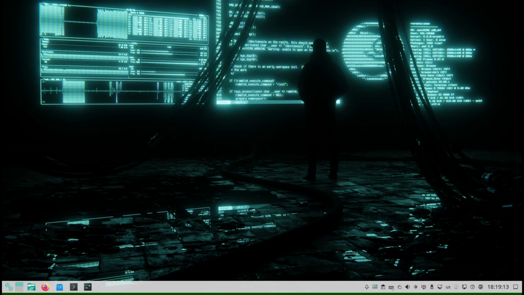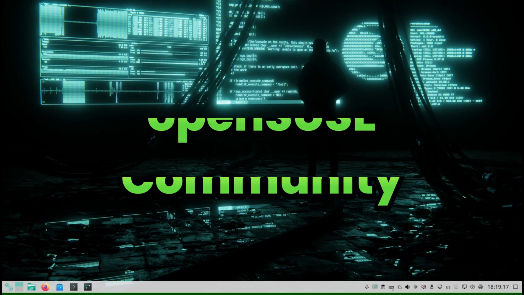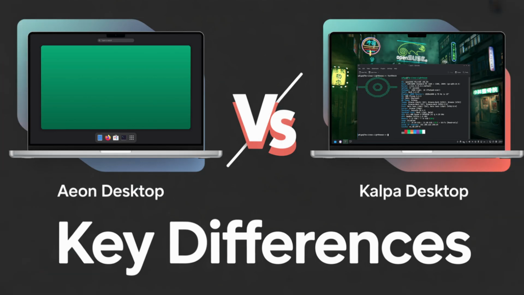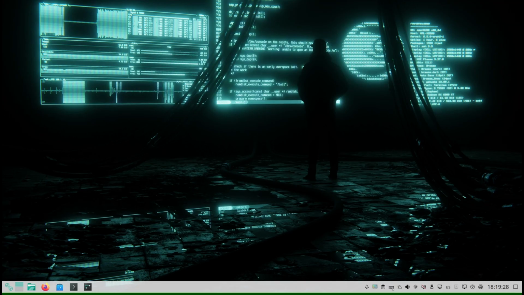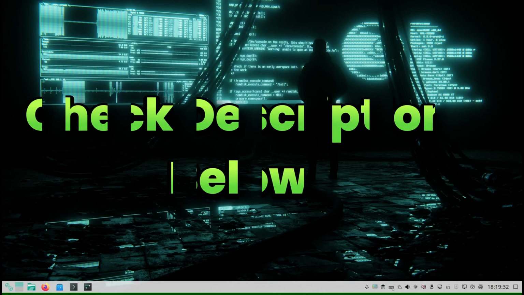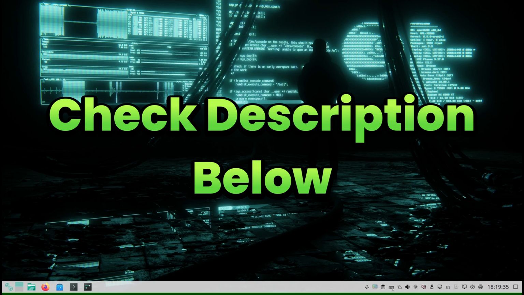Today we are comparing two immutable Linux desktops from the openSUSE community, Aeon Desktop and Kalpa Desktop. Both share some ideas but have important differences that can make one better for you than the other. Let's go through the facts so you can make an informed choice. All official references are linked in the description.